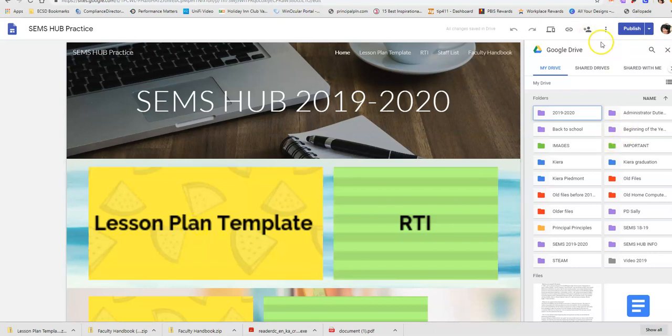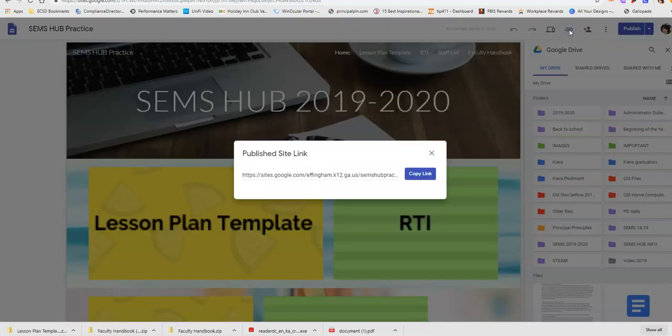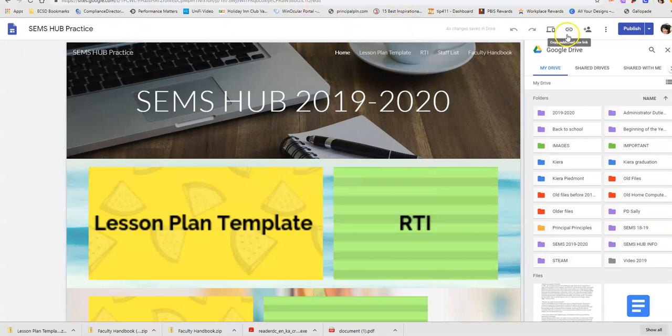You can then share it with others. I have invited, like I said, my assistant principals to be able to edit it. So I've invited them, and I keep them where they can edit it. And then, like this one is published, anyone at Effingham County Board of Education can find and view. But you can change that to manage who you want to be able to see it. And you can also get the link, and then you copy this link and send it in an email out to your staff, and then they can get to there. And they can also make sure that they add this to a favorite, so they can continually go back to the hub throughout the year to get all the information. But that's really the simplest and easiest way to do it.